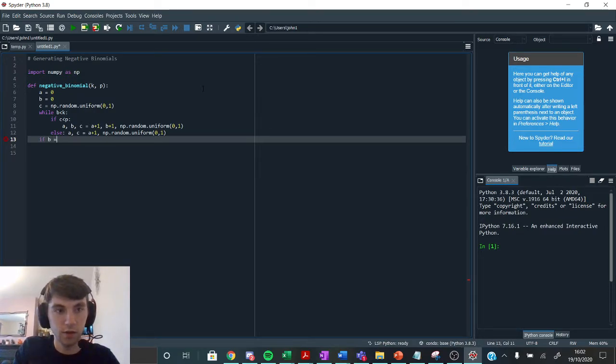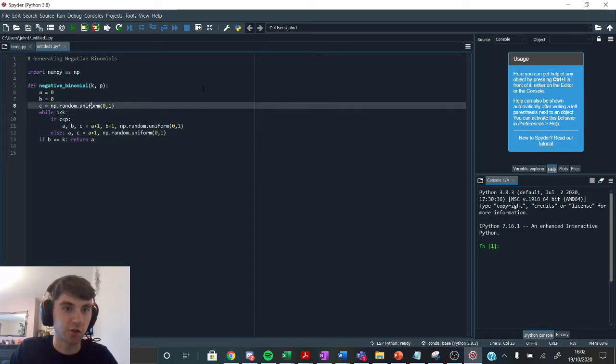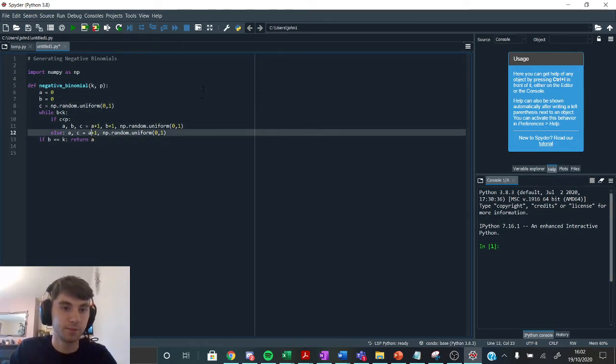And then at the end we're going to say if B is absolutely equal to k. It only works like that, I don't really understand fully why. Return B, or return A even. We'll return the number of trials. We don't want to return the number of successes because that'll just be k every time.